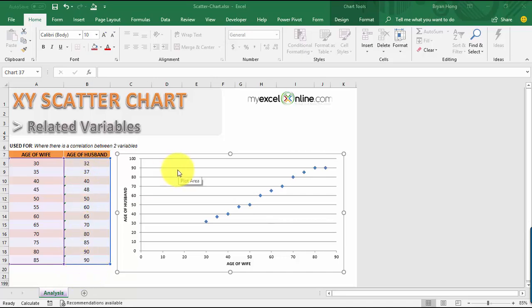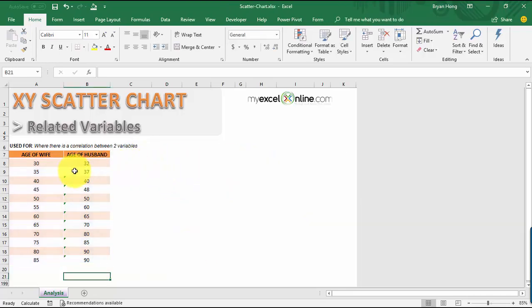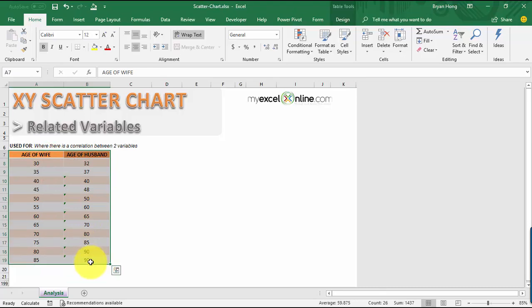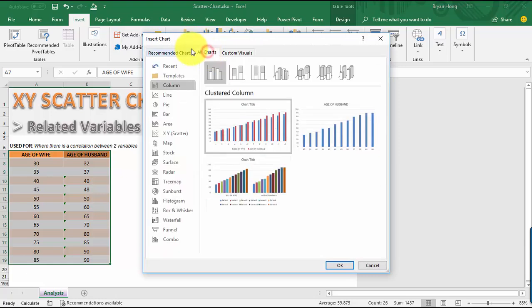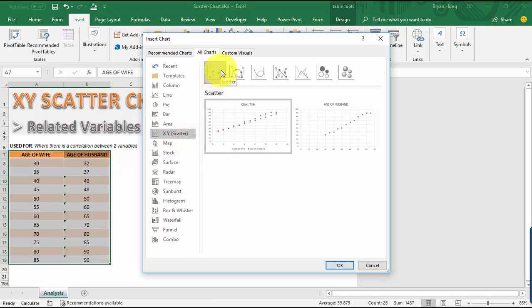Let's now insert our chart. Let's delete this first. This is our final output. The first step is to make sure to select the table. Let's go to Insert, Recommended Charts. Let's look for our scatter chart. We can see here that we have the XY scatter, and make sure that scatter is selected.